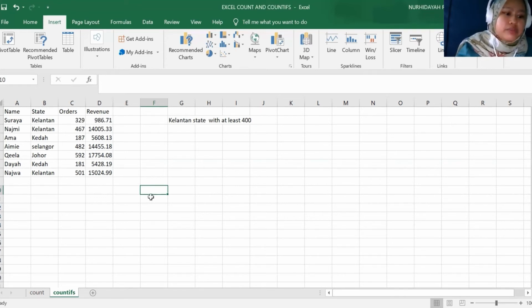And let's say I am a manager of this company and I want to know, well, how many people are in the Kelantan state with at least 400 orders. Well, this is getting a little more complicated because now I want to know how many people are in Kelantan, but then also the orders have to be above a certain amount. So I have multiple criteria that I'm looking for. So once again, we could use COUNTIFS.